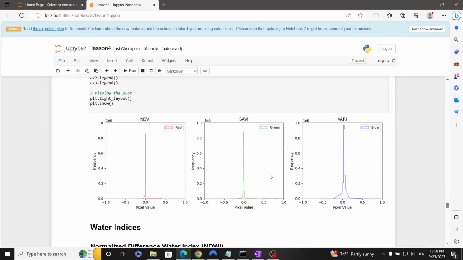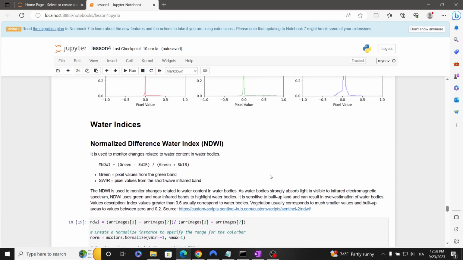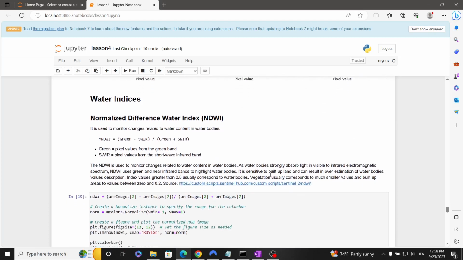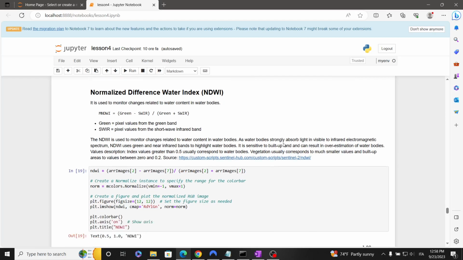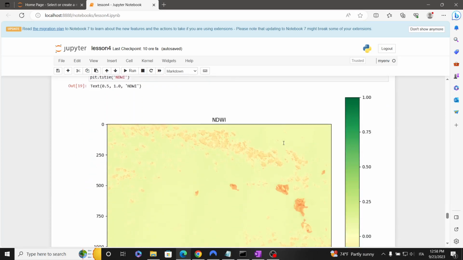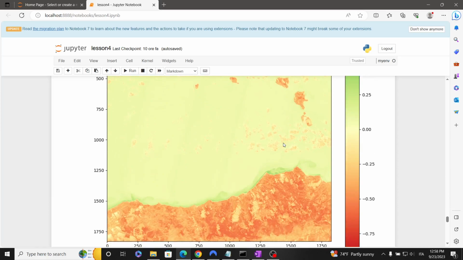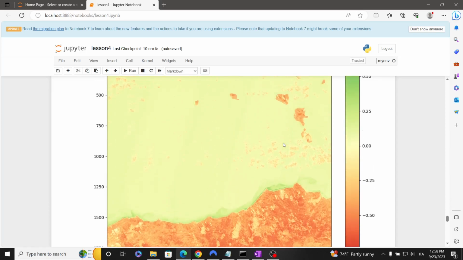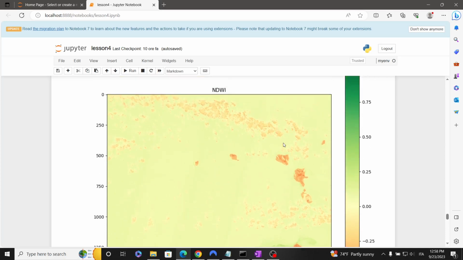Let's now explore an index related to water, the Normalized Difference Water Index, NDWI. The NDWI is used to monitor changes related to water content in water bodies. As water bodies strongly absorb light in the visible to infrared electromagnetic spectrum, NDWI uses green and near-infrared bands to highlight water bodies. It is sensitive to built-up land and can result in overestimation of water bodies. Index values greater than 0.5 usually correspond to water bodies. Vegetation usually corresponds to much smaller values and built-up areas to values between 0 and 0.2.